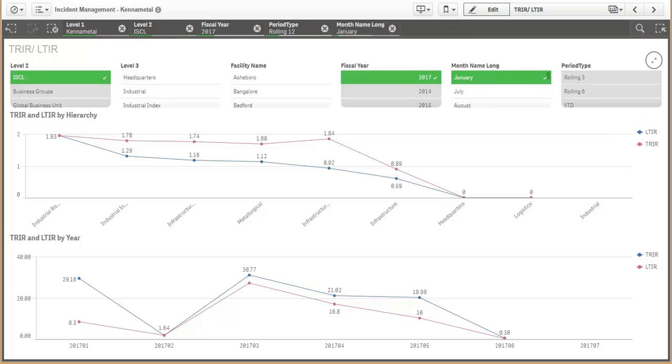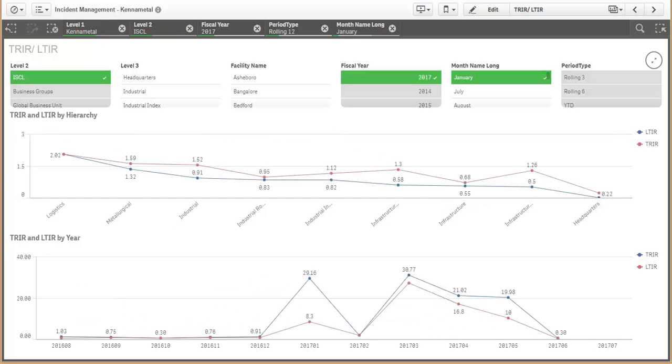January of 2017. What do my numbers look like? How have I been doing in the past 12 months? That's another very important metric when it comes to incident management. And we definitely see that in the first month of 2017, the rolling numbers have been higher, followed by the third month of 2017, which has been consistent with the other data discussed.